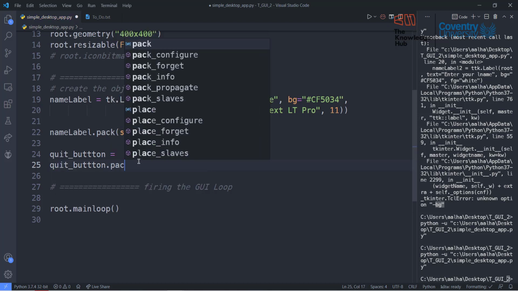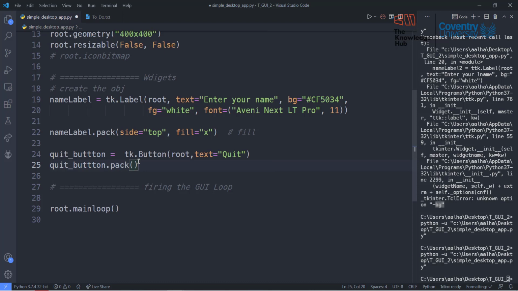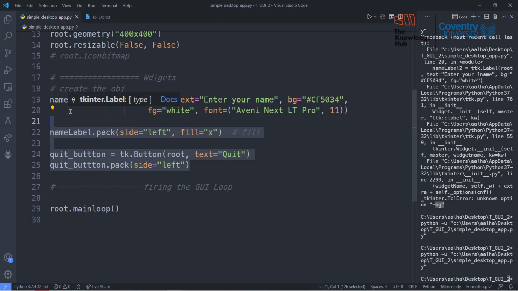So I'm just going to say pack, and let us say that this is going to be left, right? So the label is going to be left and the button is going to be left, right? Do you know what's going to happen? Can anyone guess what the look is going to be? What will it be? Underneath each other, or next to each other? Okay.